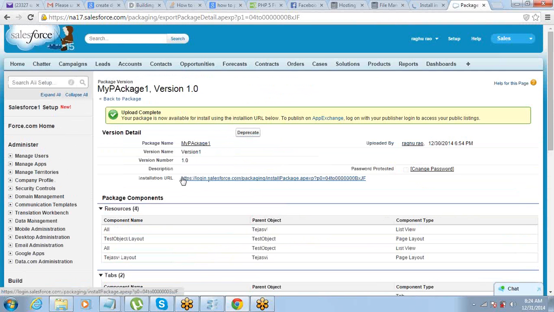So here it is. Now this is the installation URL. Here is the installation URL. Take this installation URL and send it to the person you want to send. Now you can use this installation URL to install the package. Got this? Tell me if there is any question.